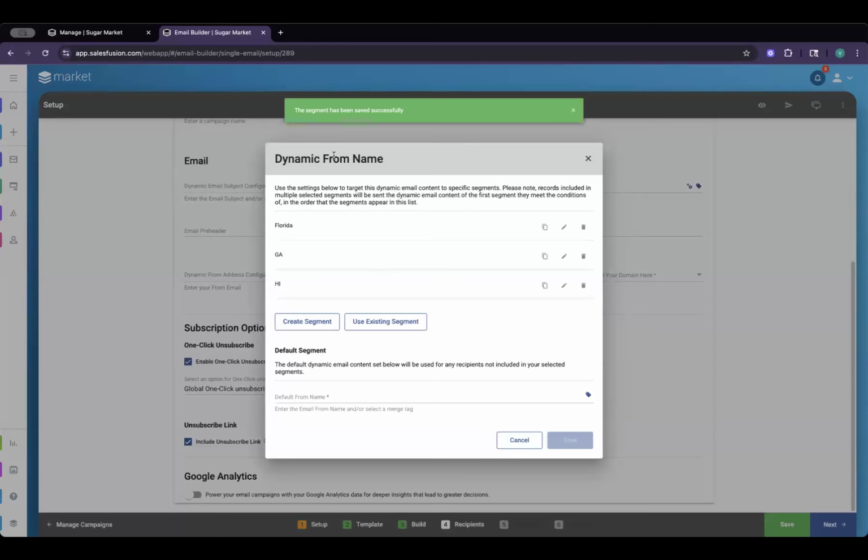Now, we have those segments, but not everybody is going to fit into the segments of Florida, Georgia, and Hawaii. We're going to have people who are in Colorado or New York or whatever, and we haven't defined them. So you need to set a default in case they don't meet that criteria. At the bottom of your setup here, you're going to see the default segment. It's telling you, if they don't fit in your segment, what are they going to see? So this is the default for people that do not meet that criteria. I'm just going to put Sugar Market in here. Once you put that in there, you're going to click Save.